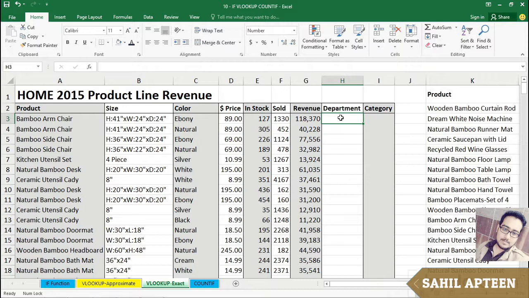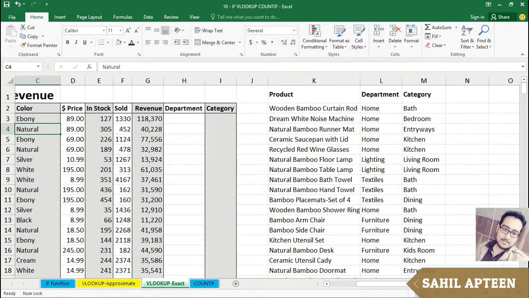In column H, we need to know the department for each product we have in our list. By the way, these products might look like they're repeating, but they could be of different size and or different color. And off to the right, we've got a list of all of our products, a master list, which department each one is based in, and also the category.